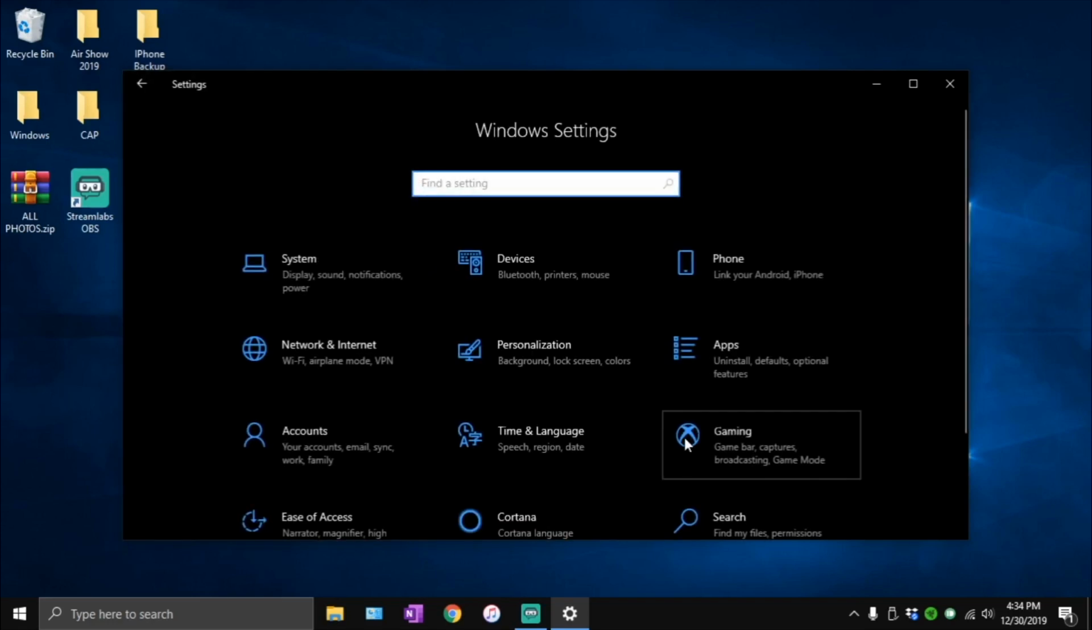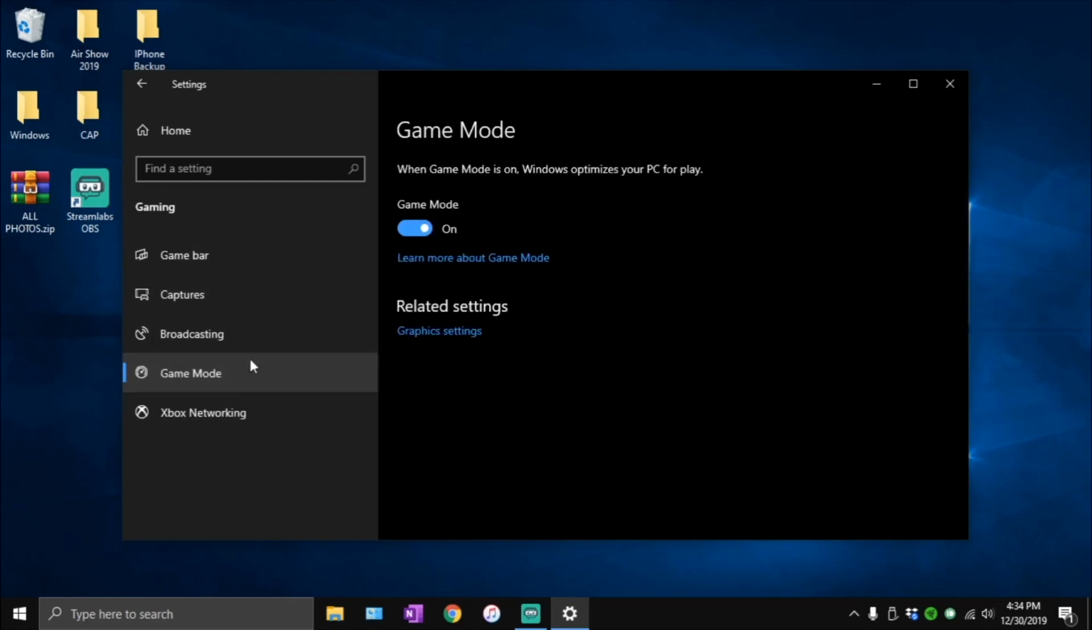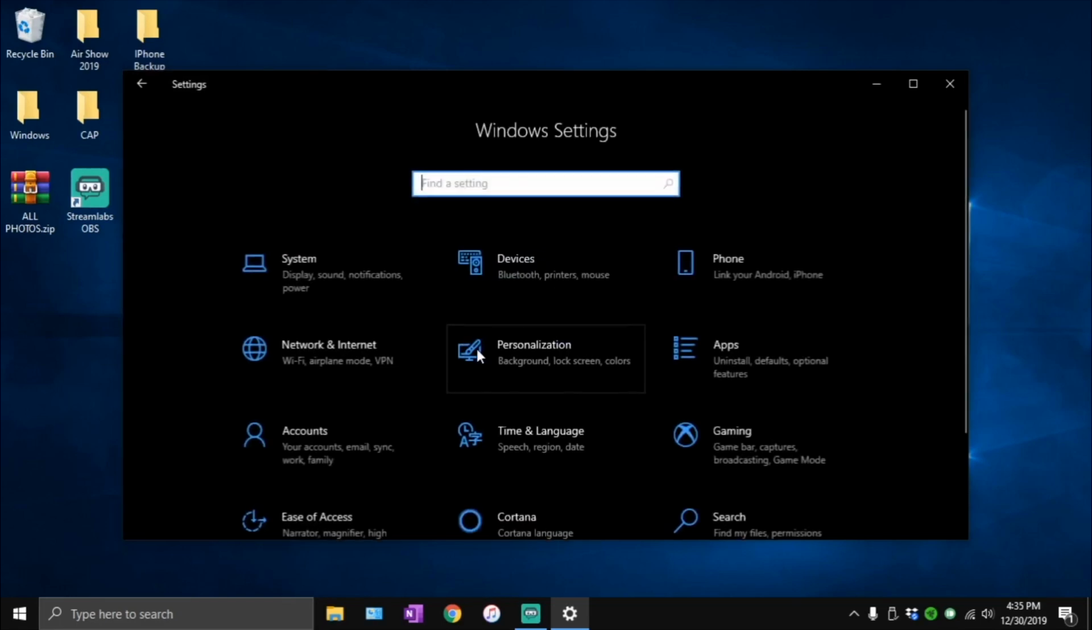And then go to gaming. So turn off game bar, so it'll keep stuttering from happening in your games. Go to game mode, and sometimes game mode may work and sometimes it might not. So I would test it with game mode on and try playing a game, and then turn it off and try playing a game. I'm going to leave mine on because I don't really play games.